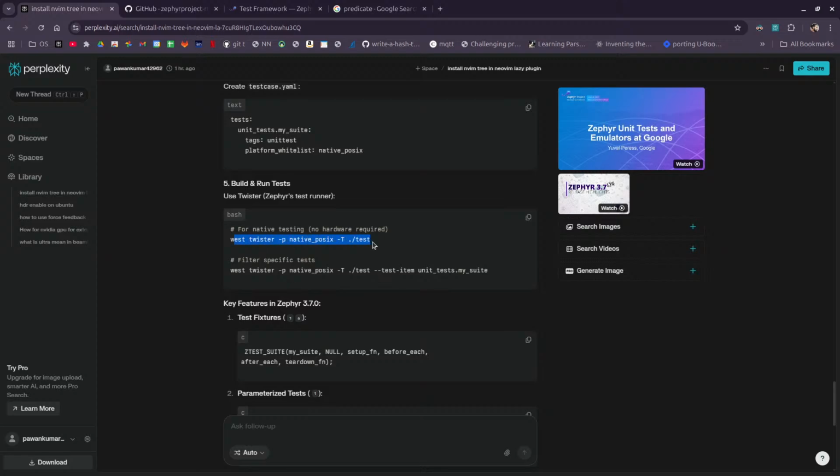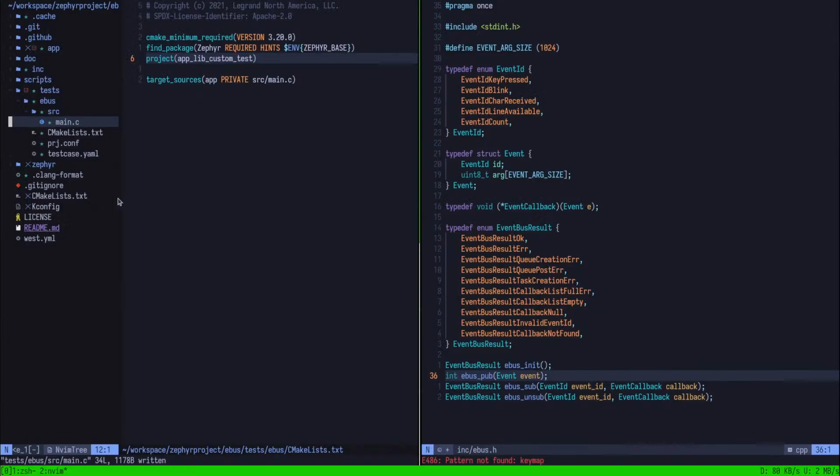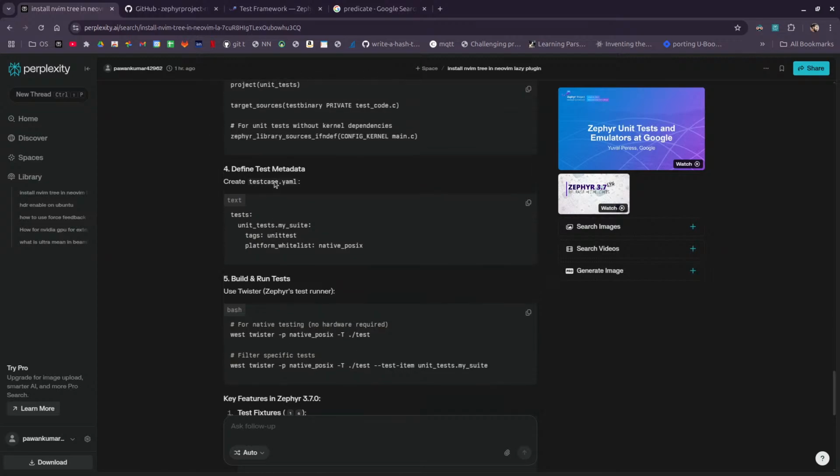West Twister, unit test. You are saying unit test dot mysuite. Mysuite, where does this mysuite come from? Tags is unit test.